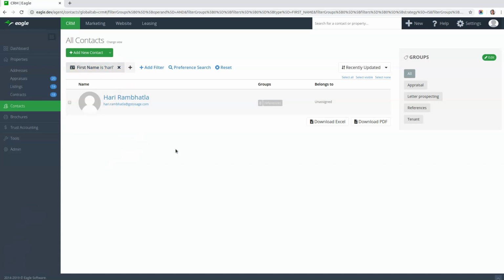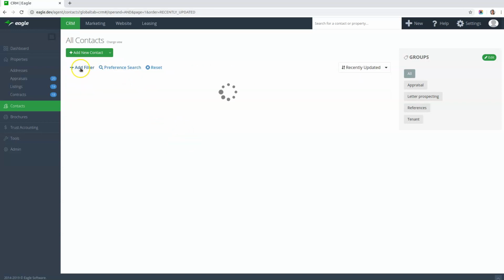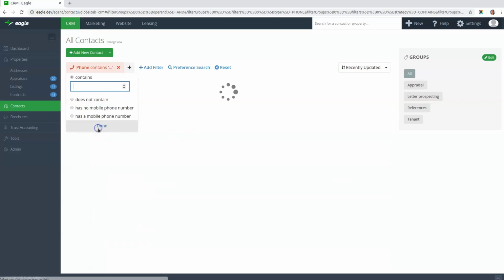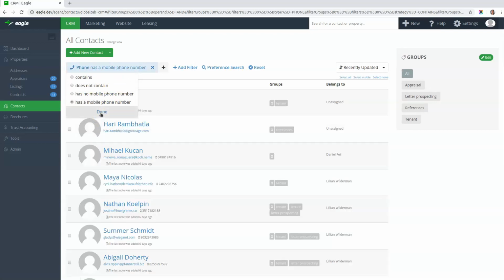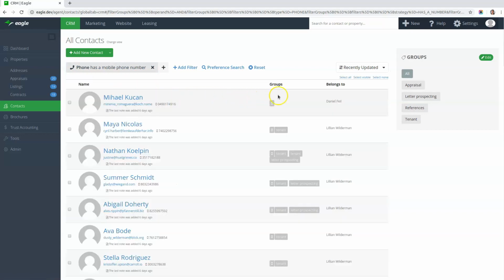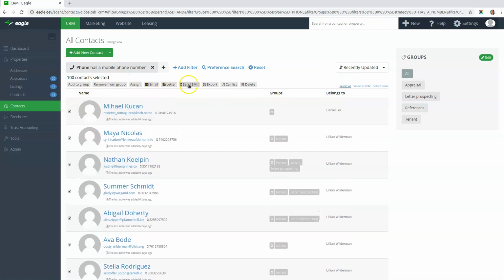Now let's say you want to send a communication to a bunch of your contacts. You might want to send an SMS to people where you have their phone number, an email if you don't have their phone number, and to everyone else you want to send them a letter. So what we would do is create a filter on the phone number, and we're looking for people that have a mobile phone number. So we click done there. This brings us all of those contacts, so we can now do select all, and we can send them an SMS.